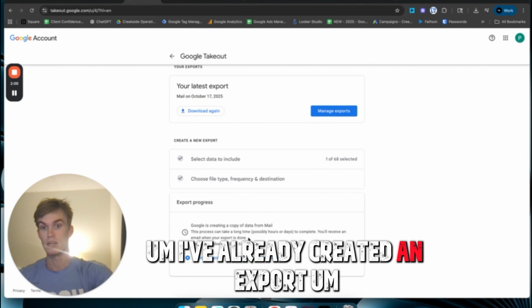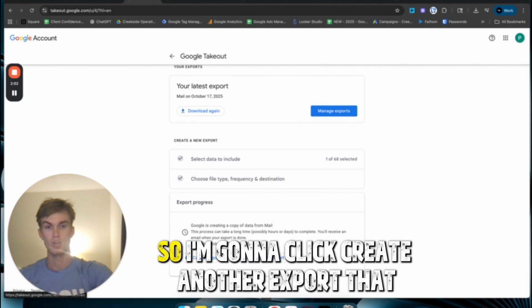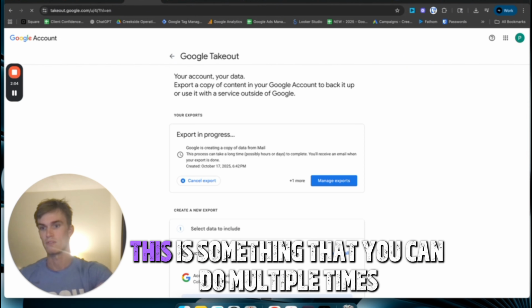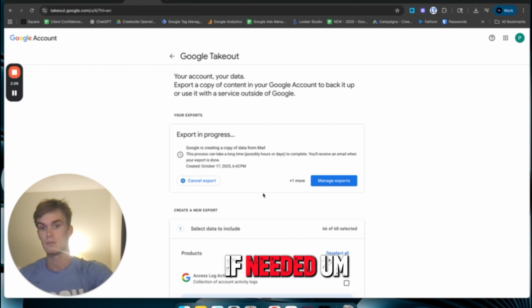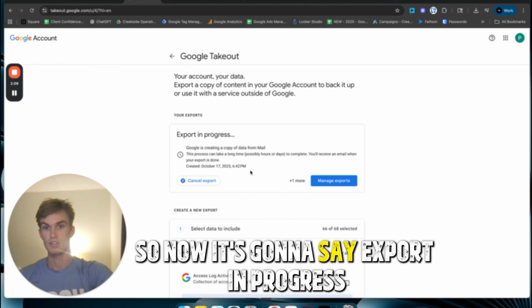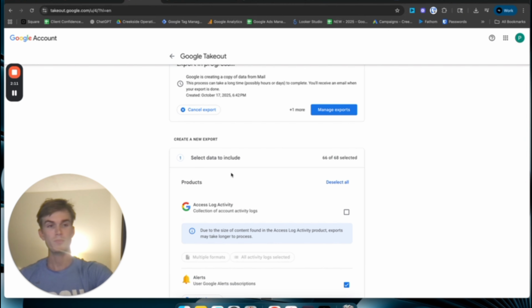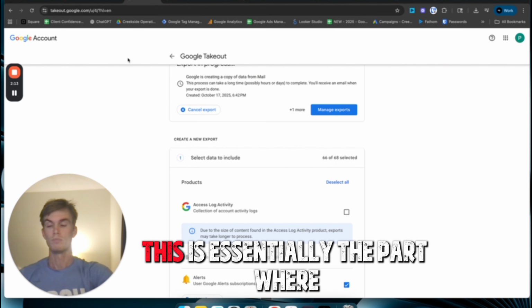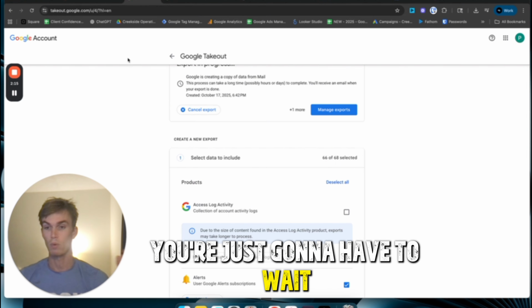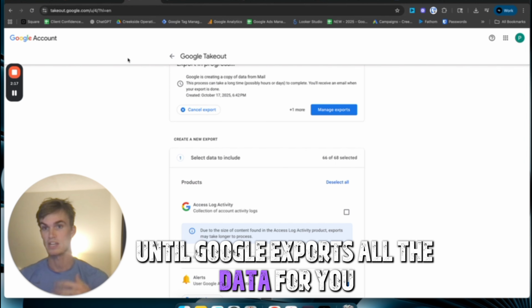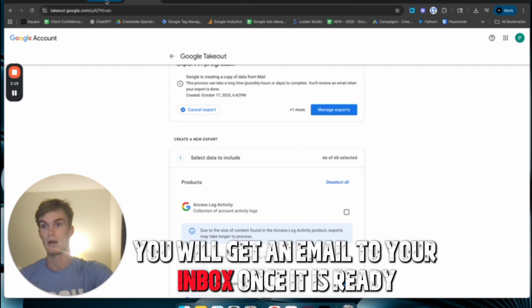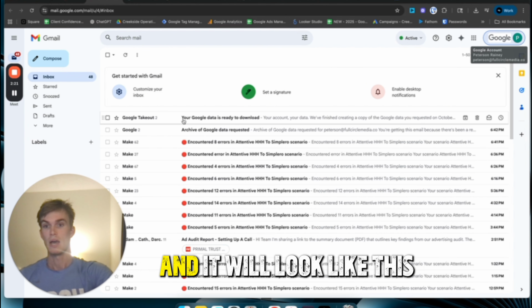I've already created an export, so I'm going to click create another export. This is something that you can do multiple times if needed. So now it's going to say export in progress. Now this is essentially the part where you're just going to have to wait until Google exports all the data for you. You will get an email to your inbox once it is ready, and it will look like this.